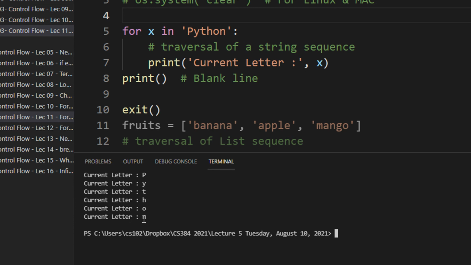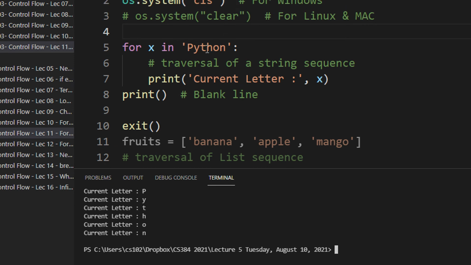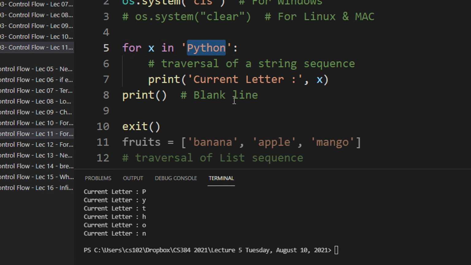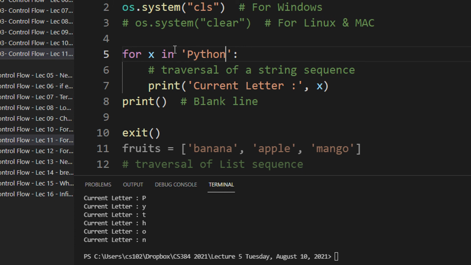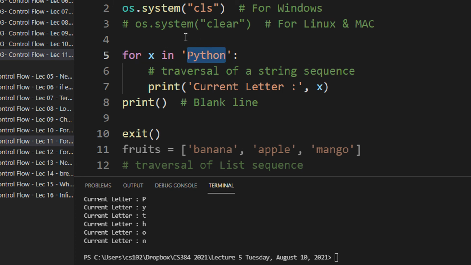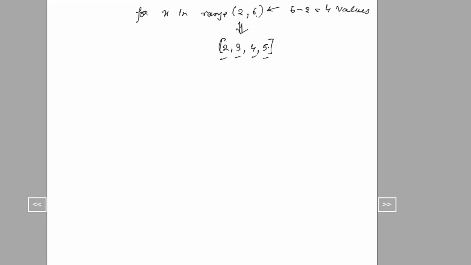Python, right? Now how does this happen? Whenever Python sees any string, and you recognize a string by the double quotes here, in a for loop it will traverse character by character. Now what do I mean by that? Let us come to the drawing board.